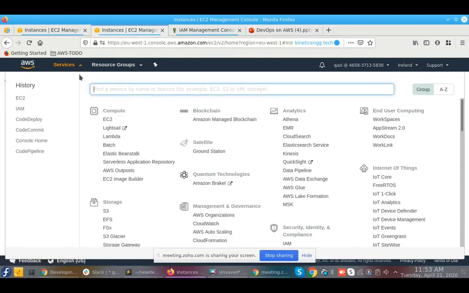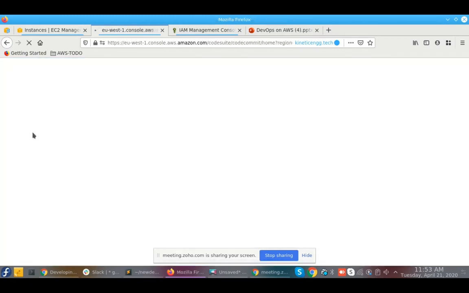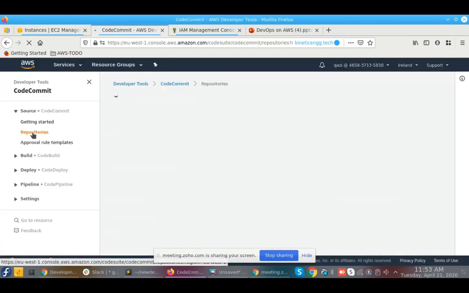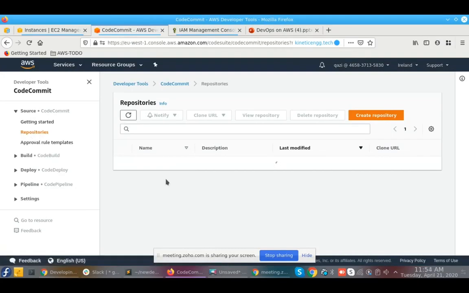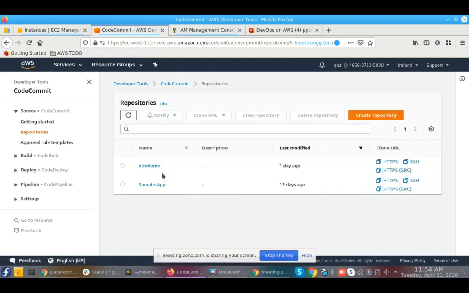So the first thing for a pipeline is that we need to have a source. In our case, I'll be using CodeCommit as my source. So this will be my repository. Over here, I have two repositories. I'll just show you how to create a repository through CodeCommit.